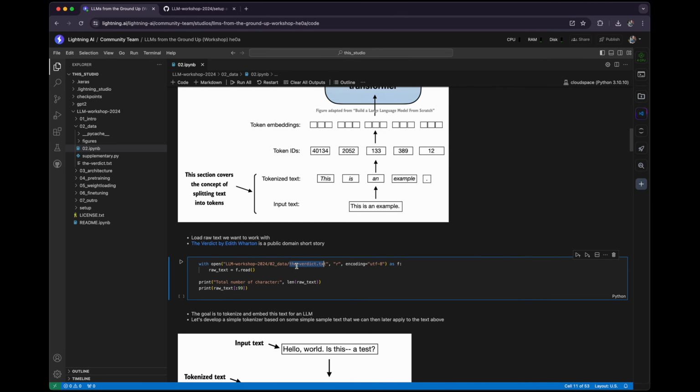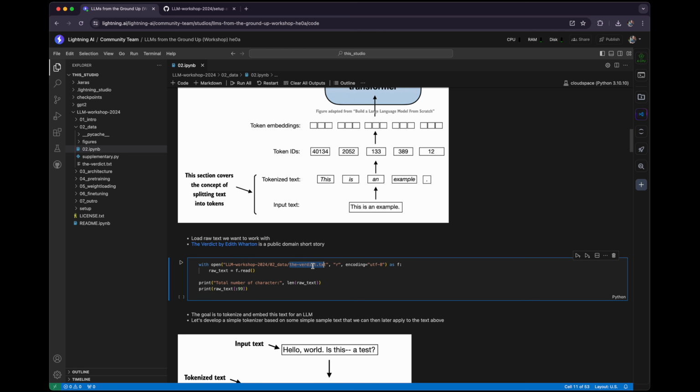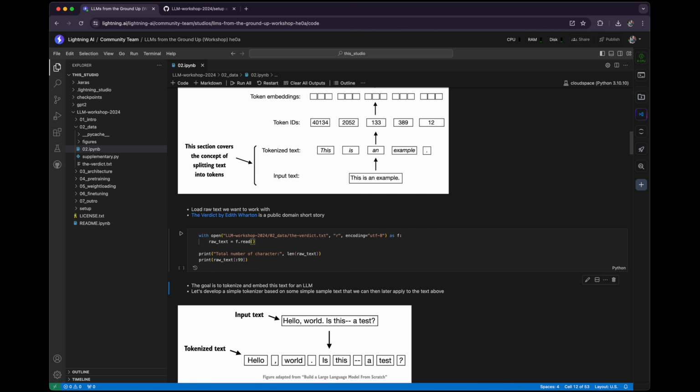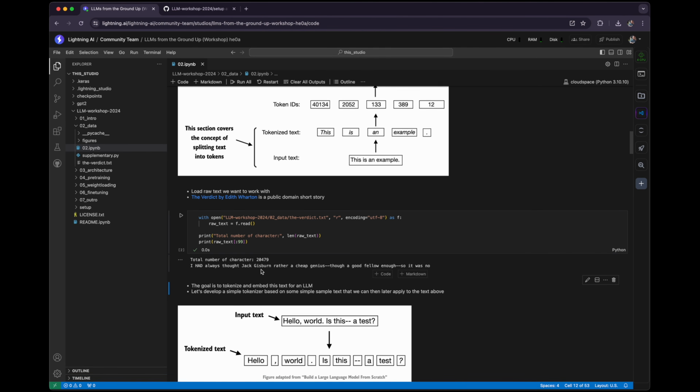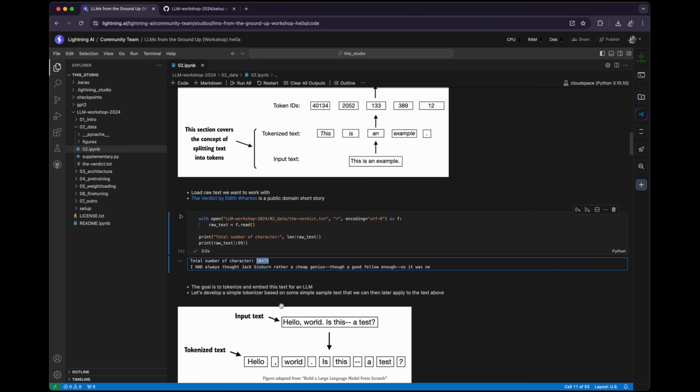In any case, this is a public domain book that we can use, and I'm using a very, very small book for illustration purposes, so that the training later in section 4 will be relatively fast, and we don't have to wait a week for our model to finish the pre-training. This text consists of 20,000 characters, and it's just regular plain text. Here is an excerpt of the first 100 characters.